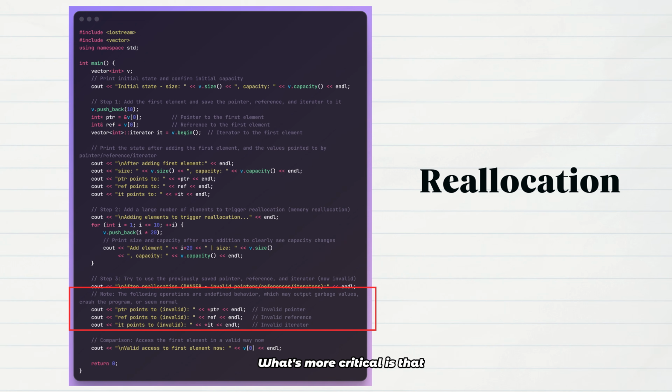What's more critical is that the moment reallocation occurs, everything related to the vector's elements that you previously obtained becomes invalid. This includes pointers to elements, references to elements, and iterators. There are no warnings, no exceptions, and the compiler won't hint at it. The program may seem fine, but has already planted a time bomb of undefined behavior.